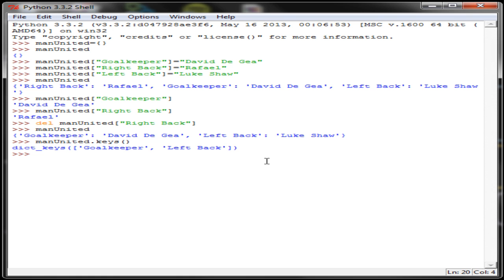If we are interested in actually returning all the values held within this dictionary, then we can also do that using Man United, and instead of keys we type in values. Same idea with curved brackets, and press enter, and that is then going to print out all the values from the actual dictionary.